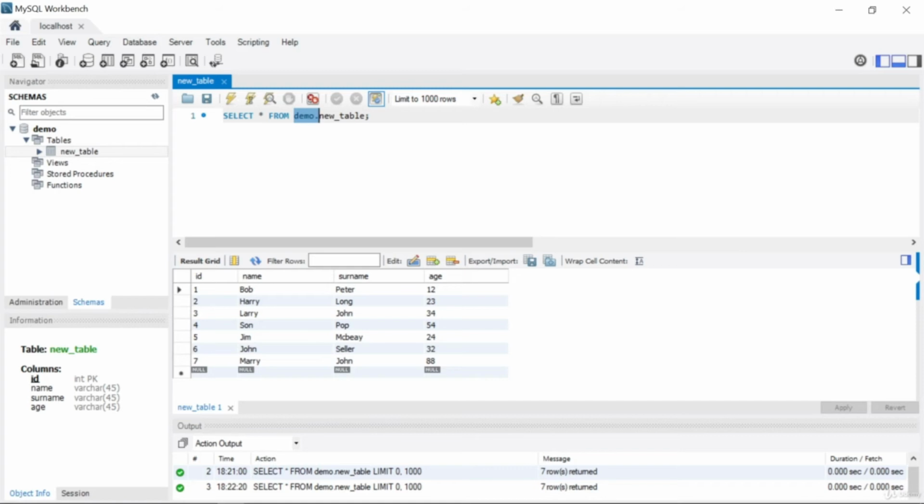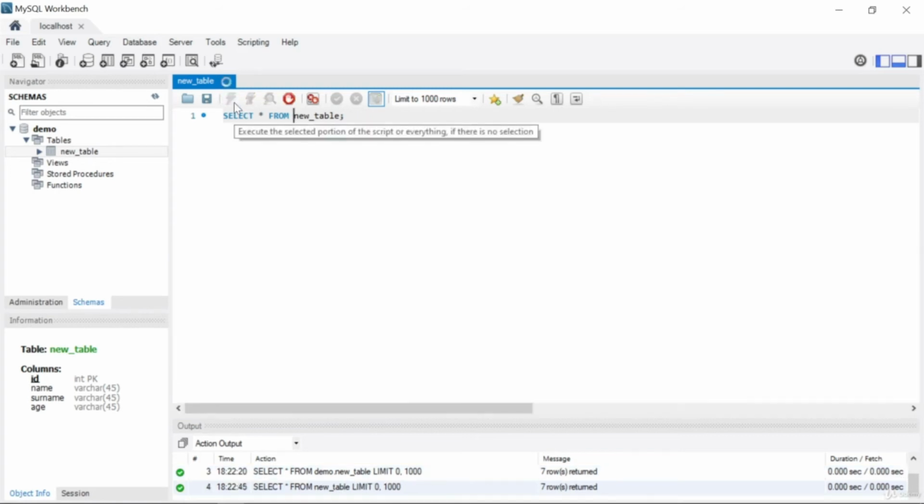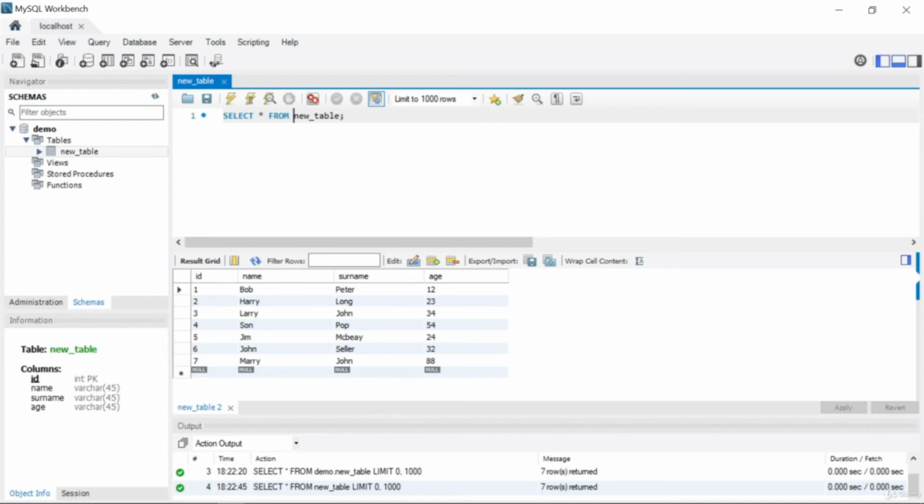Let's remove this demo dot. Let's click run again. There will be no difference, because demo dot new table means this demo is the schema. Here we have just one schema.